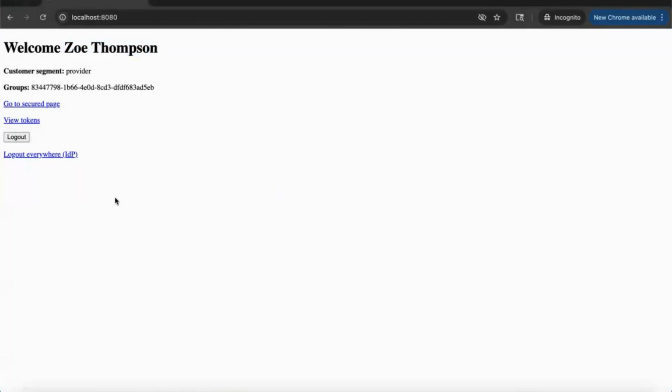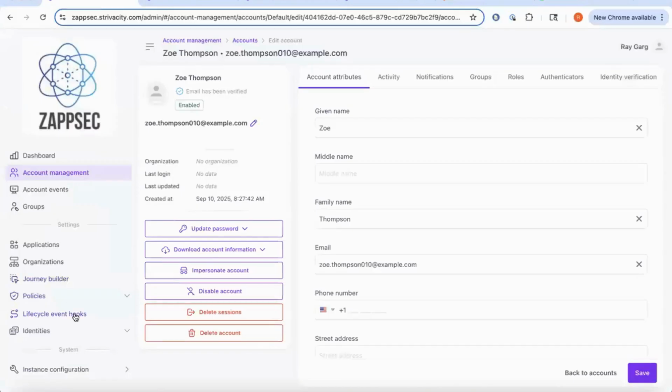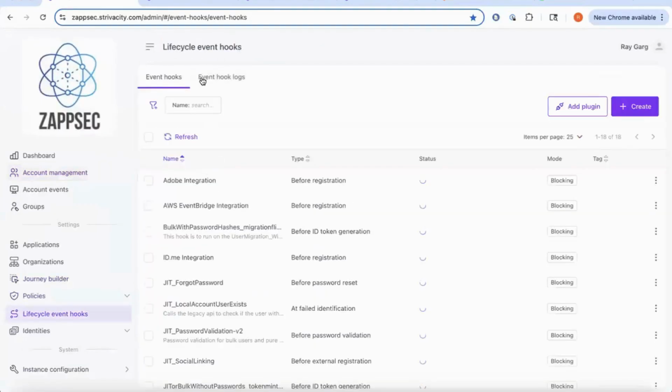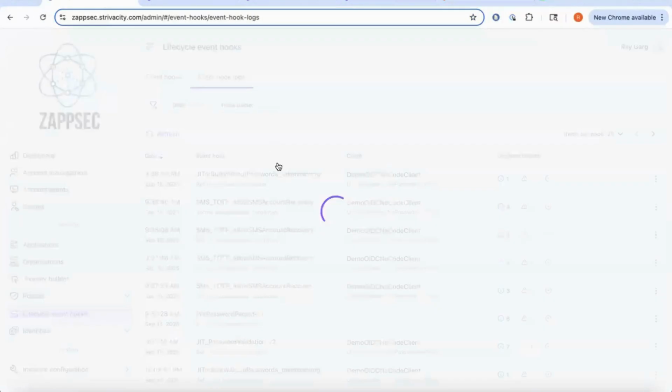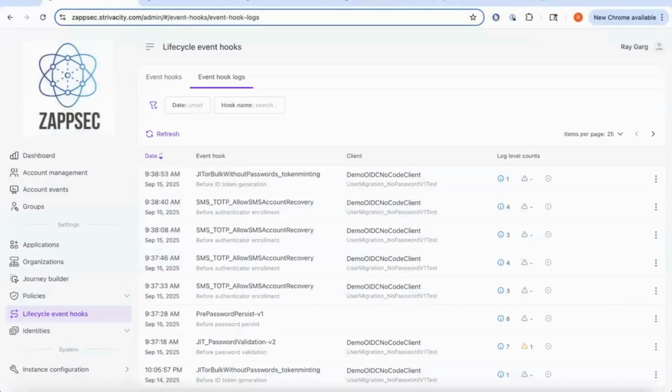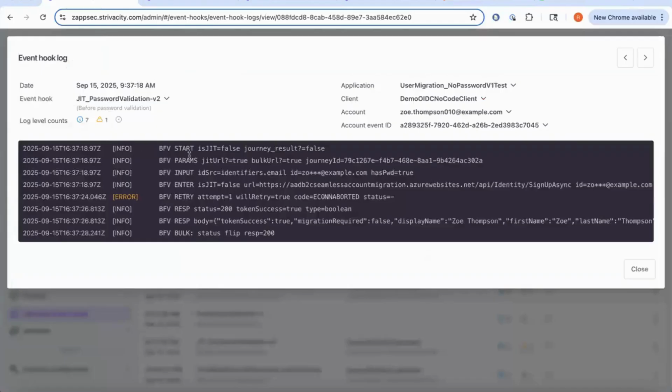All that's great. Now let's dive into the portal to see what actually ran here. If we go to event hook logs, it's currently 9:39, so we can see it started right here. The first hook that ran was the before password validation. We can see that is JIT is false, meaning this is not a JIT user. Okay, it's working for this identifier, Zoe's email. Is JIT is false.